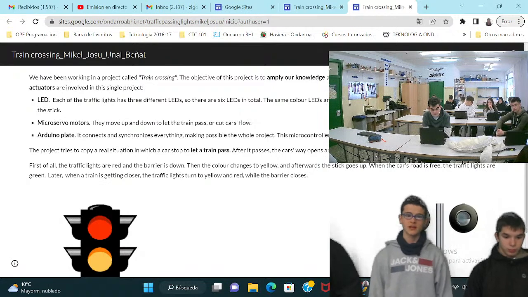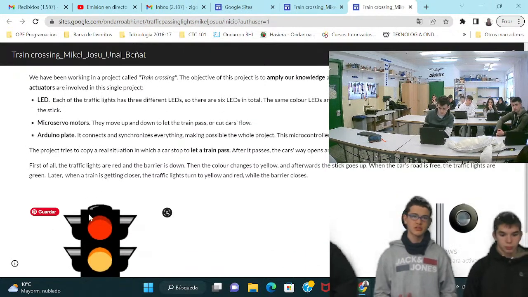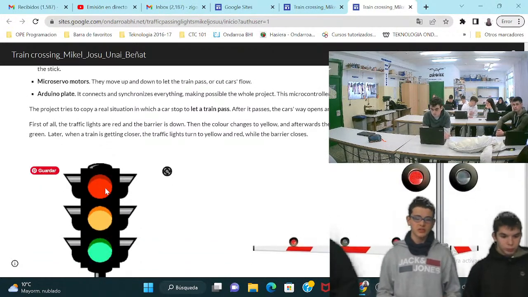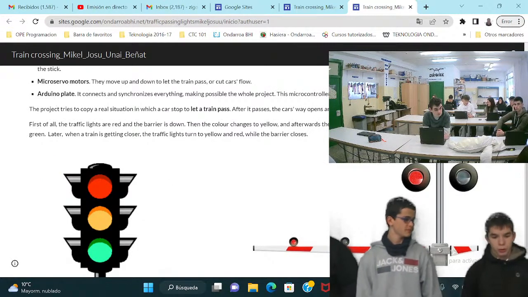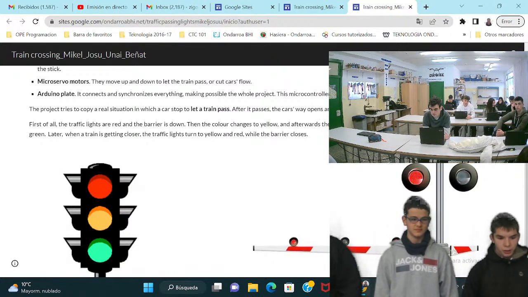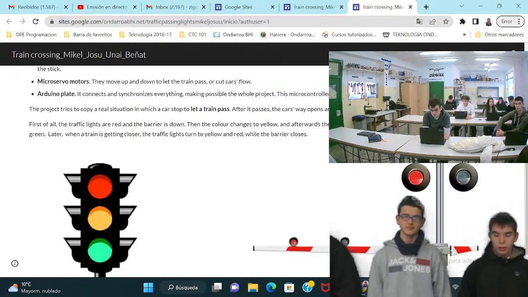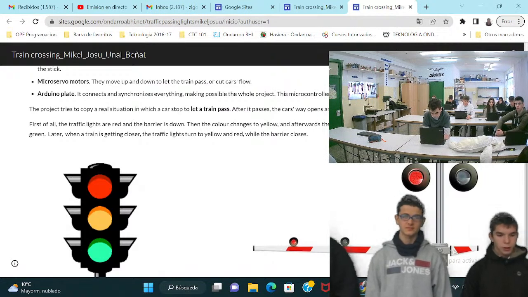First of all, we have the LEDs. Each traffic light has 3 different LEDs, so there are 6 LEDs in total. The same color LEDs are synchronized, and they change depending on the position of the stick. Microservo motors move up and down to let the train pass or cut a car's flow. The Arduino plate is connected to synchronize everything, making the whole project possible. The microcontroller connects the LED lights and the microservo motors.